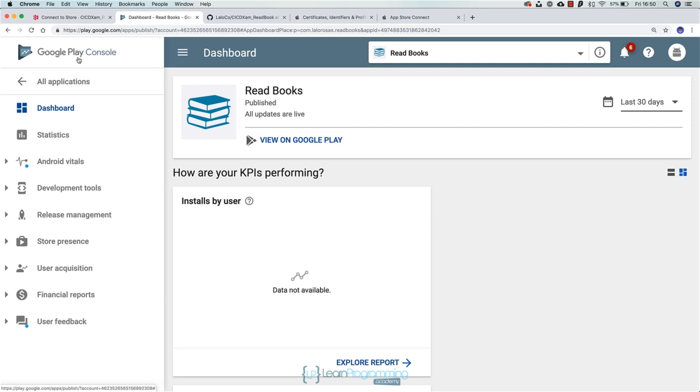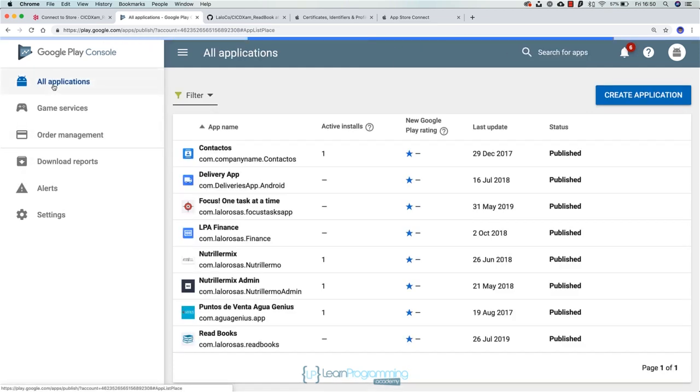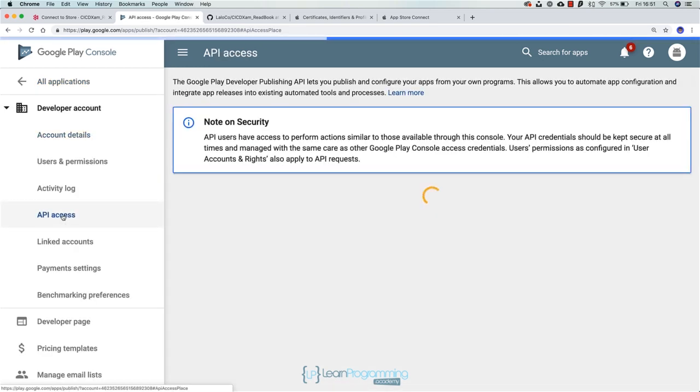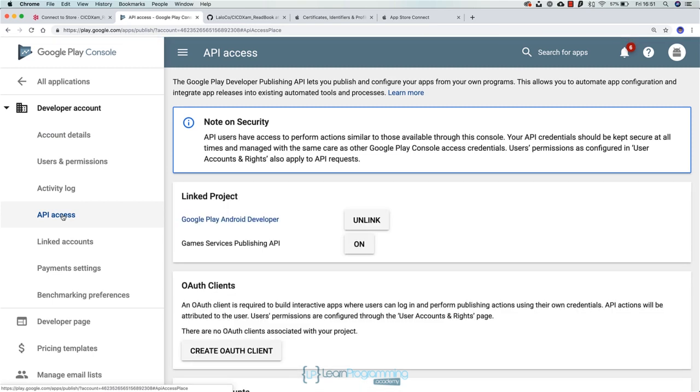Now, for us to configure the store, we're actually going to have to navigate over to the Google Play console first, just in the same place where you would find the application that you just published. You would have to navigate back to all applications, navigate over to settings, and navigate inside of developer account over to API access. If this is the first time that you're navigating here, you're going to have to accept some terms of service.